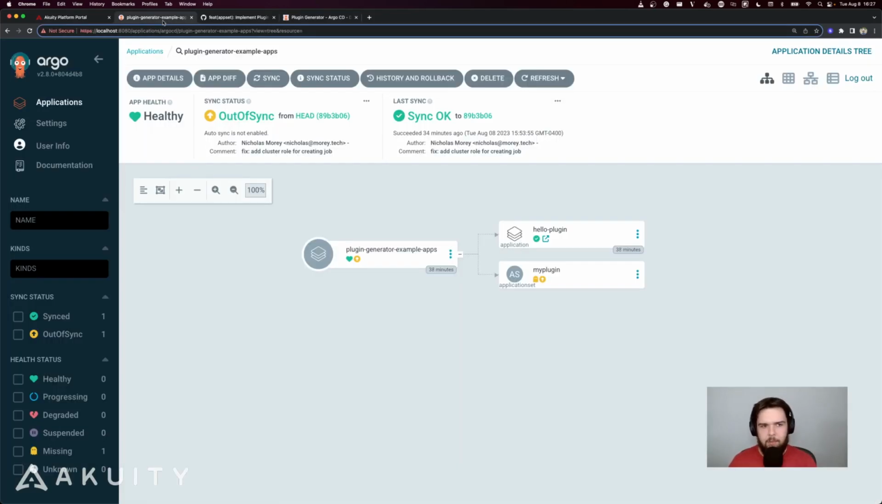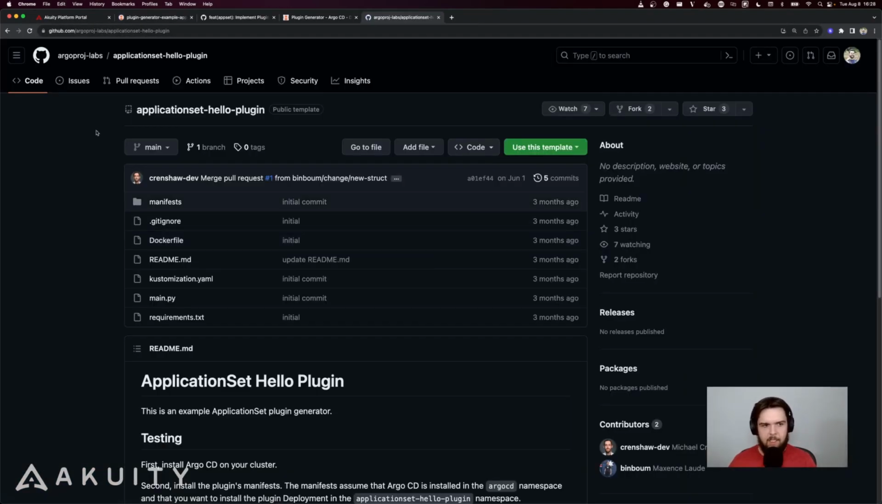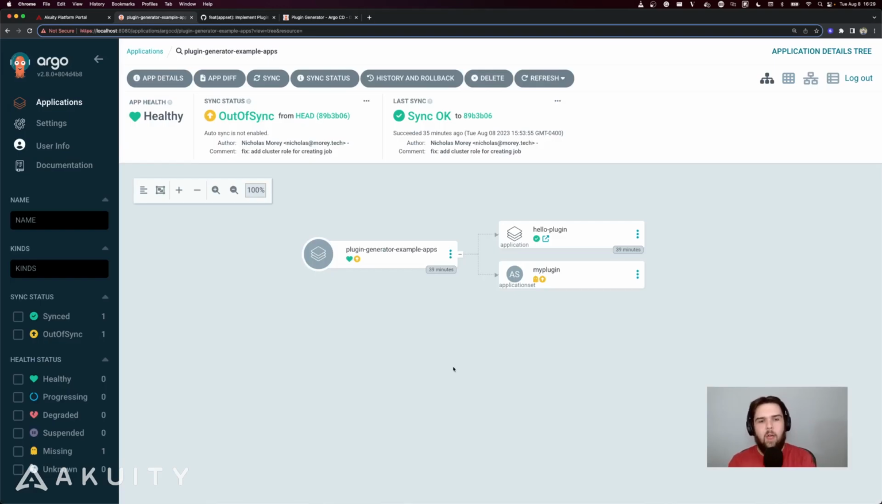The example I'll be going through today is provided by the Argo Project, and it can be found in the Argo Project Labs organization on GitHub. It's specifically the application set hello plugin repository under Argo Project Labs. Now, the plugin generator can be implemented as a sidecar or as a standalone deployment. The Hello plugin provided by the Argo Project, as an example, follows the standalone deployment model as it's the recommended route.